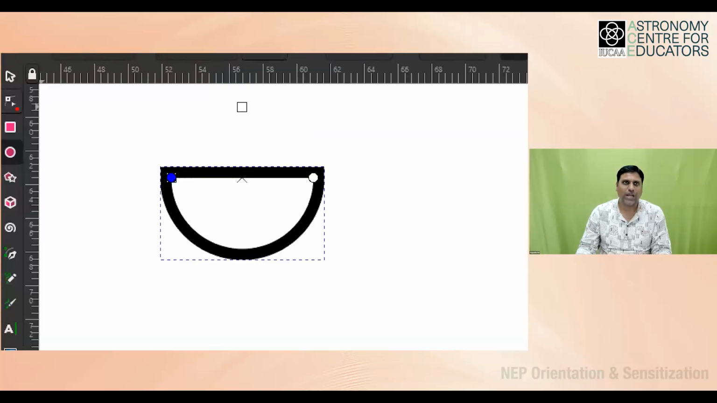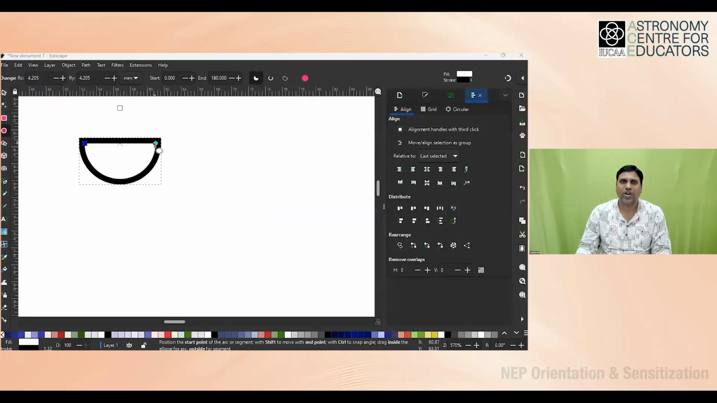There are two types of selection. One is normal select, which goes to this square things. Then there is node selector that creates this kind of things. And sometimes there are kite shaped things also, which are also for node. So when you select any of the node, they give you more power, more control power over the objects.